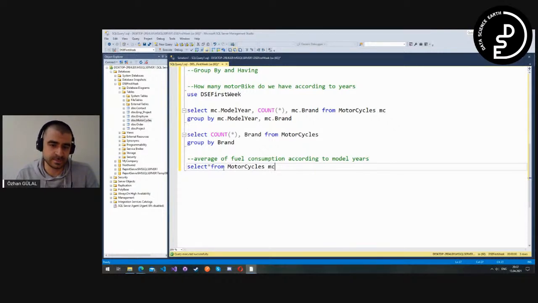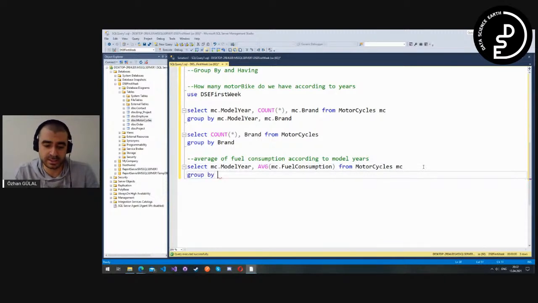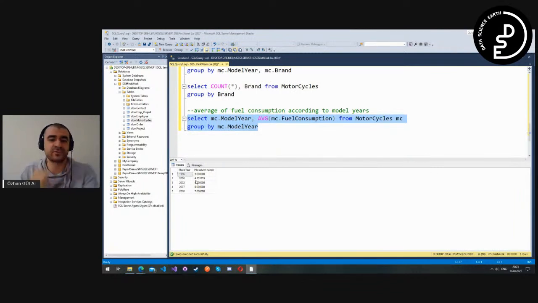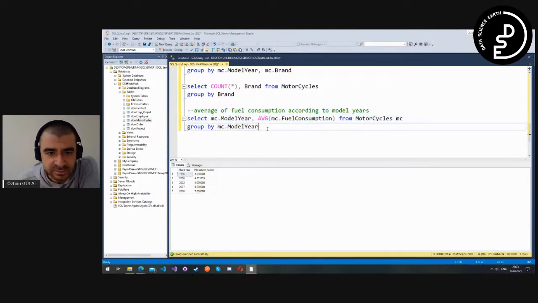Motorcycles MC. I'm coming to here and MC, oops, first, no, MC dot model year, comma, AVG average, MC dot fuel consumption, coming to here, group by MC dot model year. When I hit F5, for example, 1996, 3 liters, 2000, 4.33333, 2002, 4 liters, 2007, 5 liters, 2010, 7 liters, inside of 100 kilometers or something like that. Okay, that one is looking good.